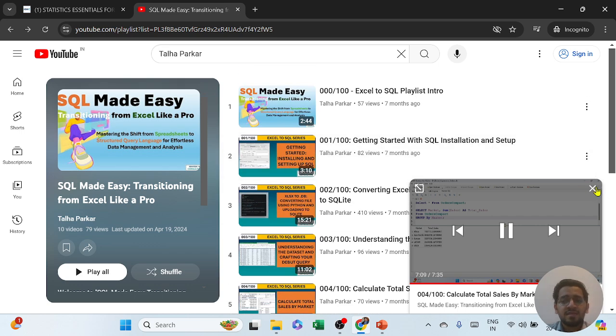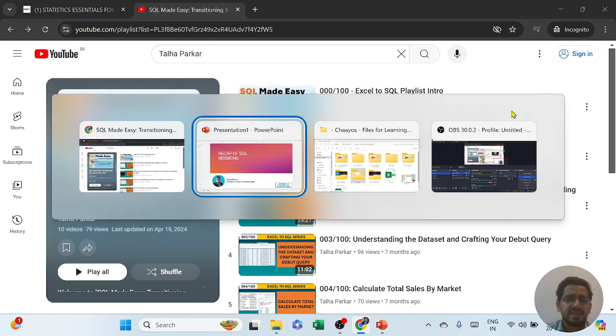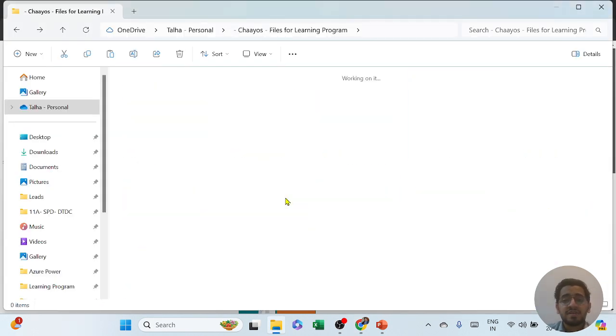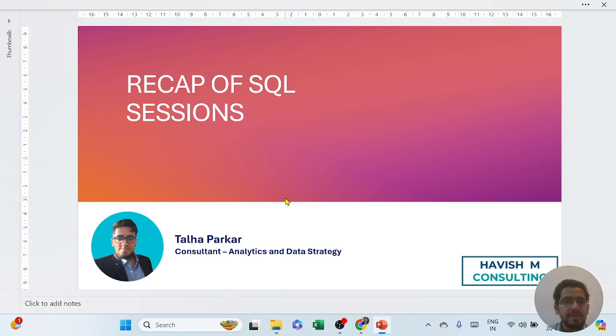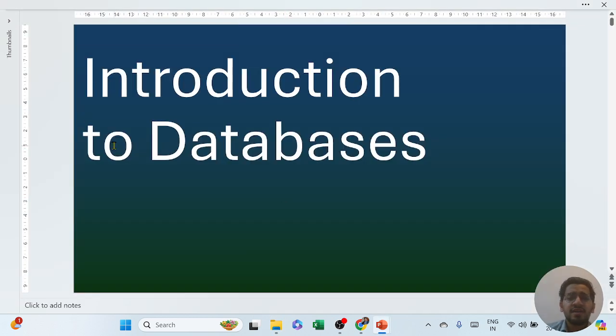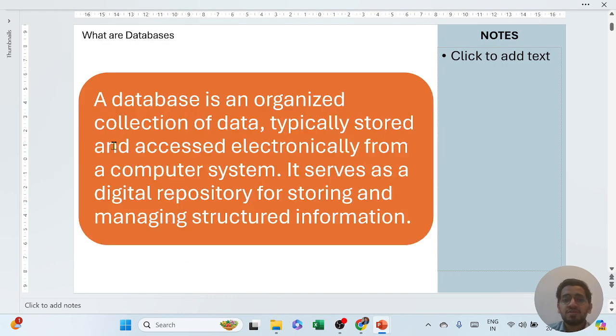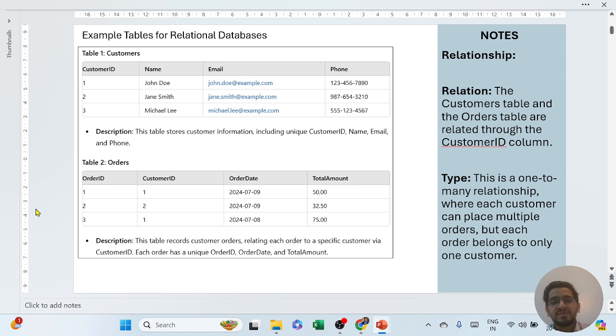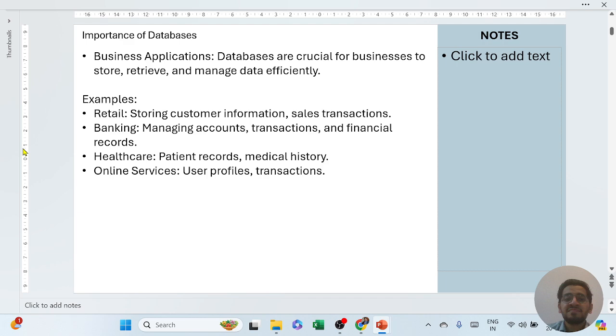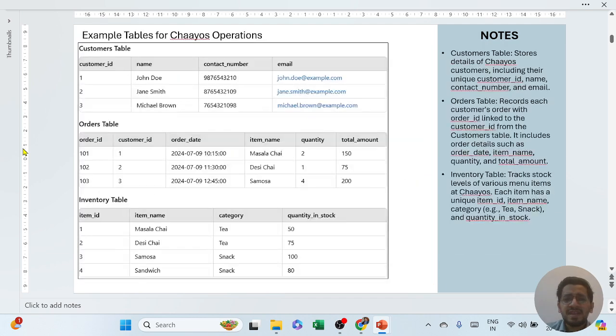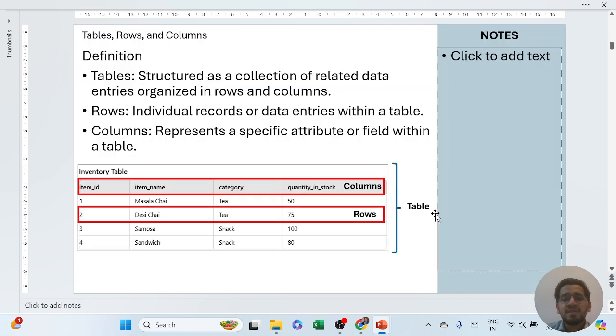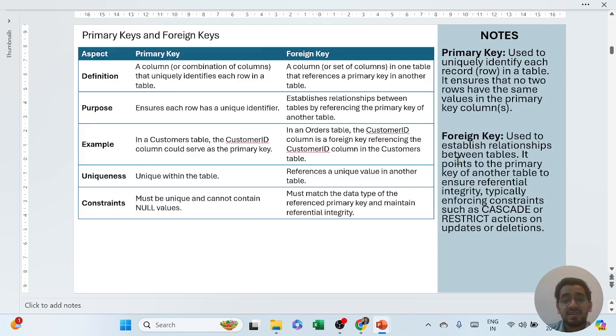Now, this is enough for you to have a quick understanding. If we talk about the content that we have covered, we went a lot in depth, we did a lot of examples. So I'll just quickly run you through what we have done. We understood what databases are. Before we jumped to SQL, we looked at different examples. These examples were customized to Chayos, as you can see from the tables. Then once we understood how the tables or databases at Chayos look, we went ahead and understood what relational databases are, what is the concept of tables, rows, columns, primary key, foreign key.